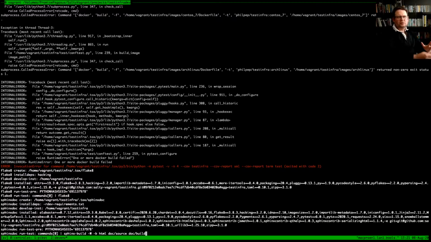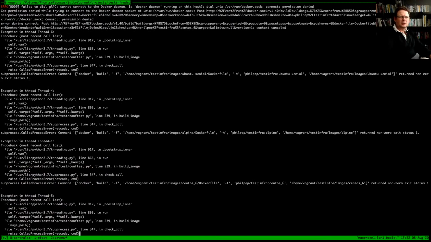The Docker build's not working. Excellent. What? I didn't expect to be debugging this. Cannot connect to the Docker daemon. Is the Docker daemon running on this host? Well, it was a second ago.